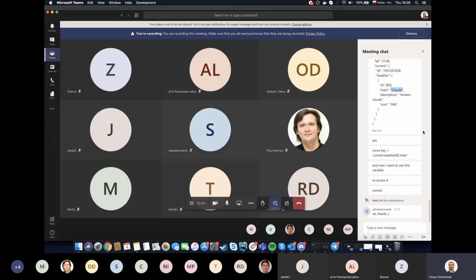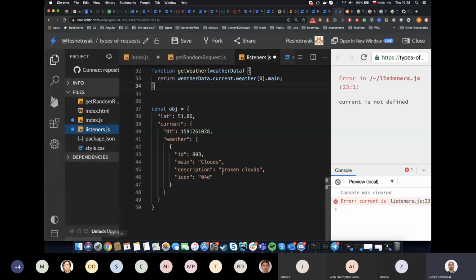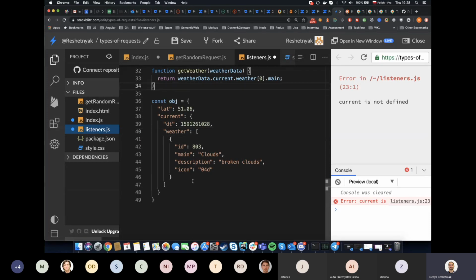Questions could be related in general to JavaScript. I will try to answer. I haven't yet touched the voice controls. Can you tell us something about that? Nope. Voice controls. Speech. I worked with it a year or two ago. I will Google it.